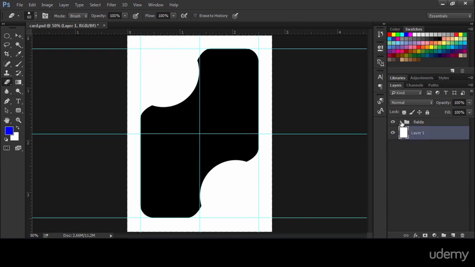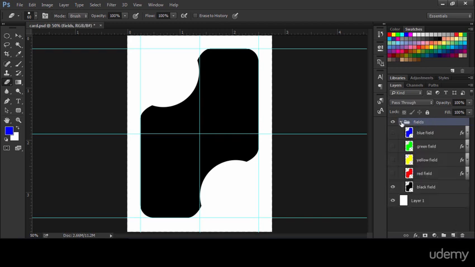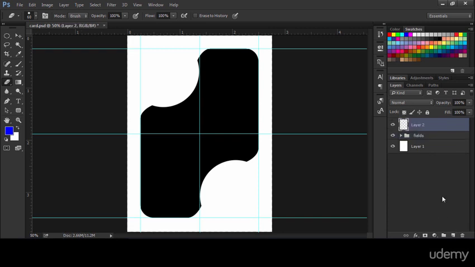So I'll close this up, and I'm going to click on that fields, and I'm going to come down here and create a new layer. Now I want to make sure I have this closed, because if I have it open, it will put it inside of that group, and I don't want that. I want to put it above the group. So I'll close it up, I'll select that one, and then I'll click New Layer.